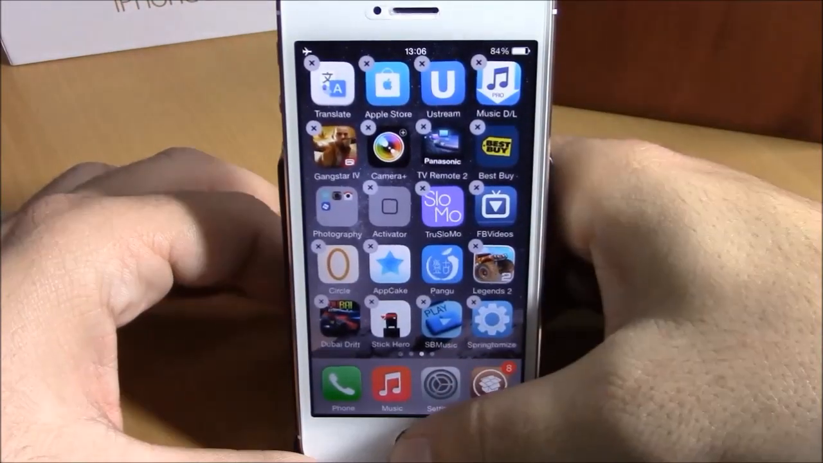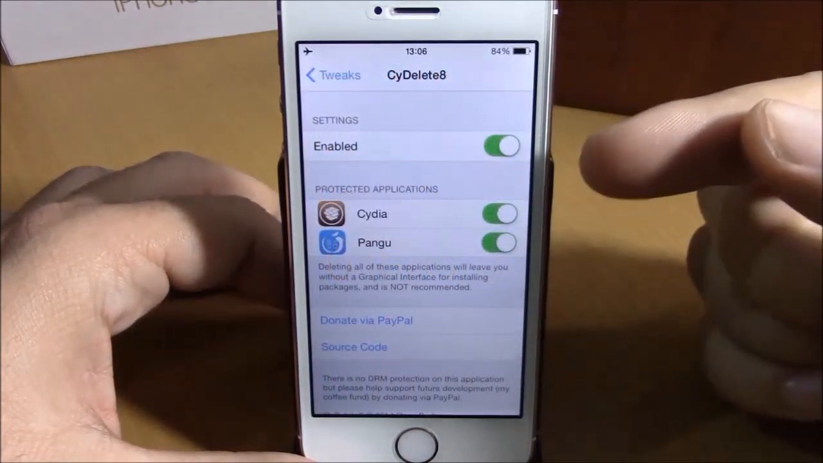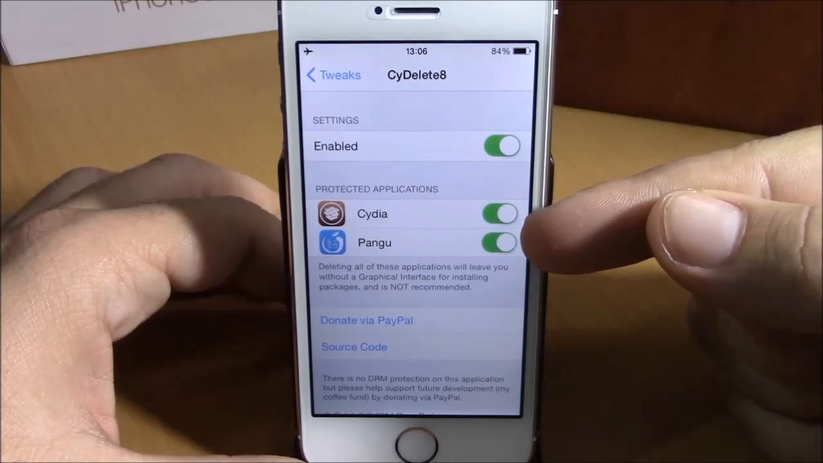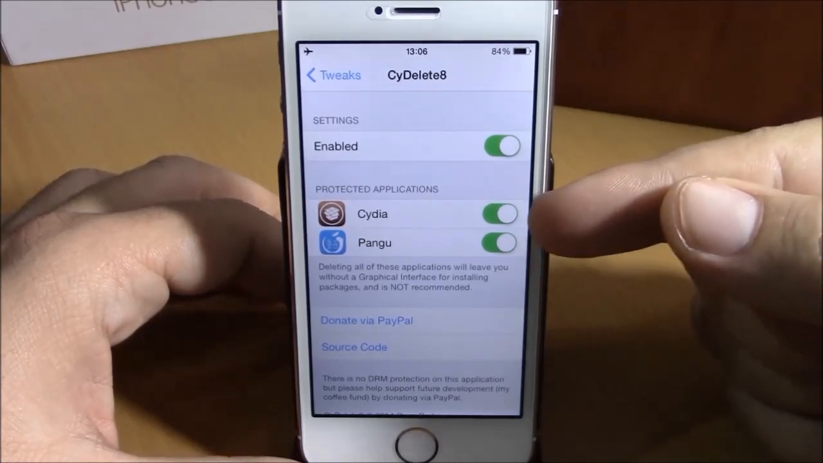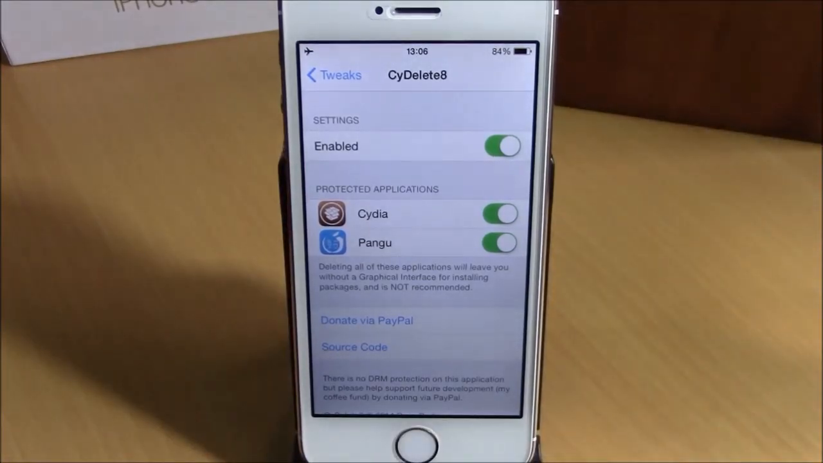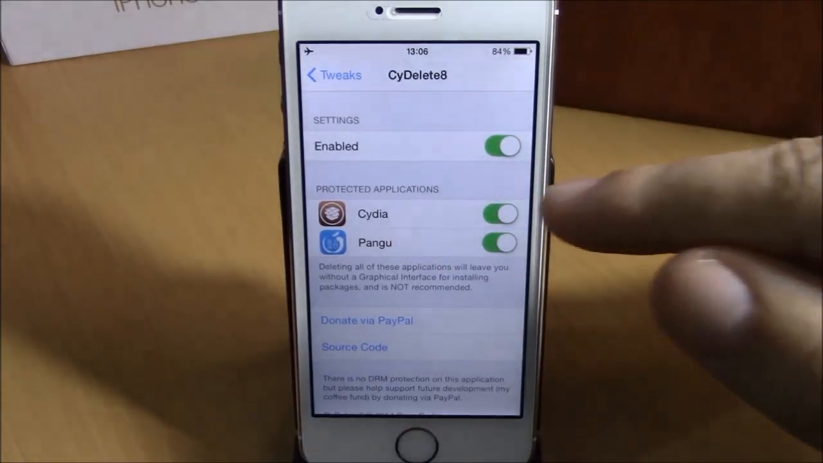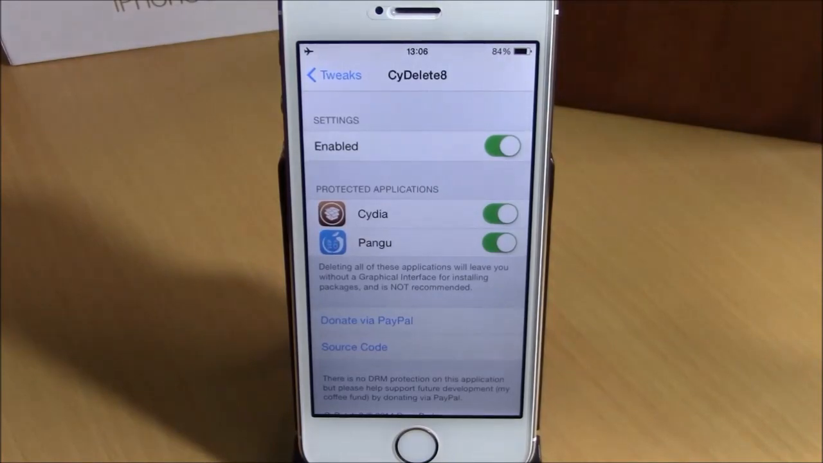Now if you go to Settings under Site Delete 8, here you have an Enable button, then you have Protected Apps. Here you can enable Cydia and the Pangu app to protect them from being deleted, because you don't want to delete Cydia or the Pangu app, so you better enable these two and protect these two apps.